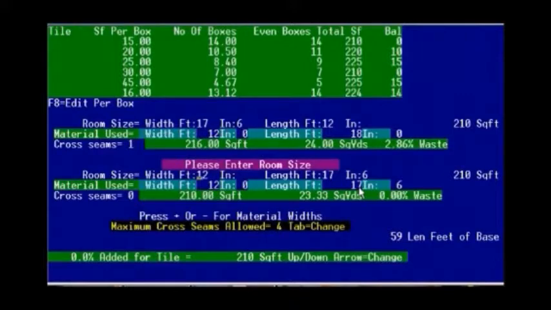We have a function key that will tell us how many seams, end seams to allow. Also, we have another function key we can push to add percentage of waste for breakage on tile, and how many square feet of tile per box, how many boxes it will take.